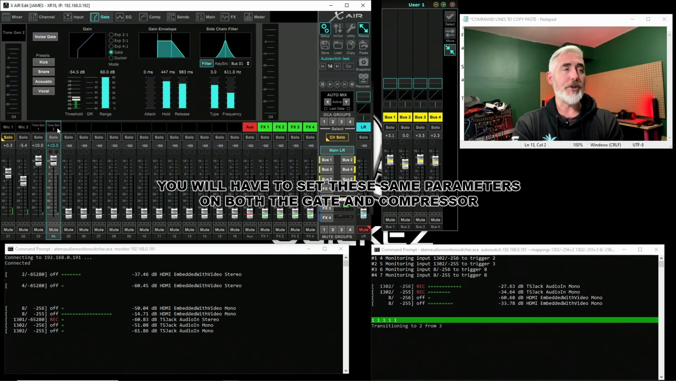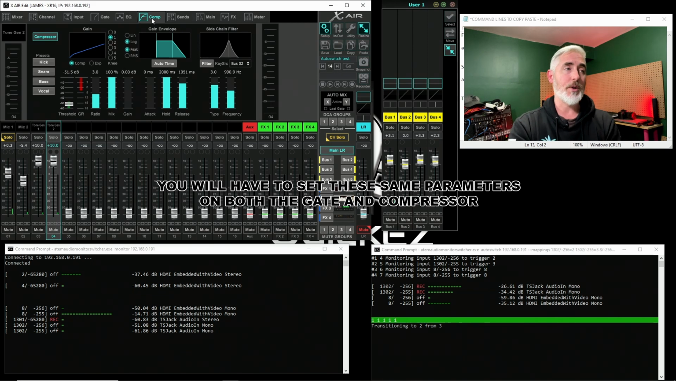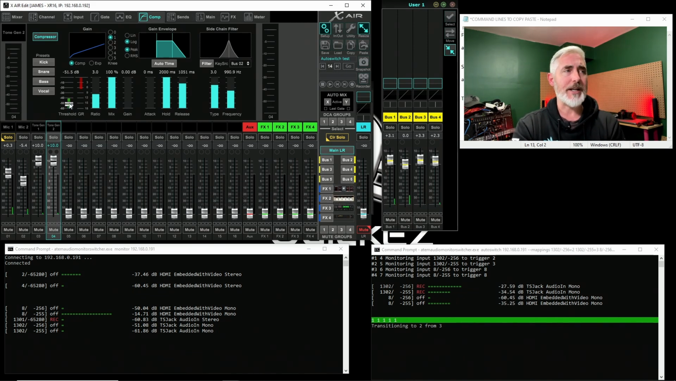Now on tone generator 2, we've done the opposite of a gate. We've done a compressor. So a compressor, when the threshold is passed, which you can see right now is down at 51.5, what it does is it stops signal from going out when the threshold is passed. So the tone generator on that one is actually going out all the time unless microphone input is squashing it down. So why is this important?